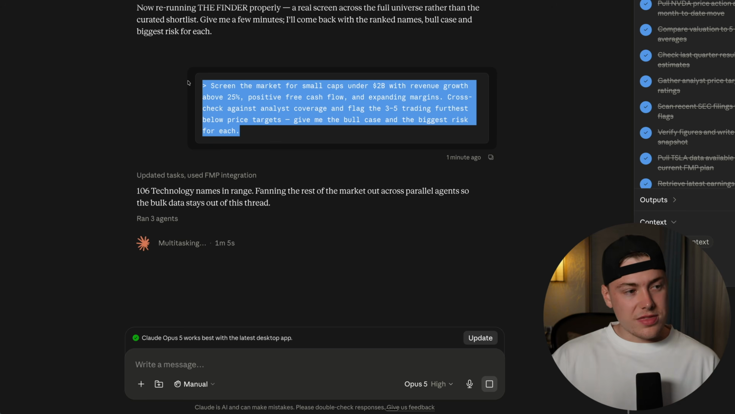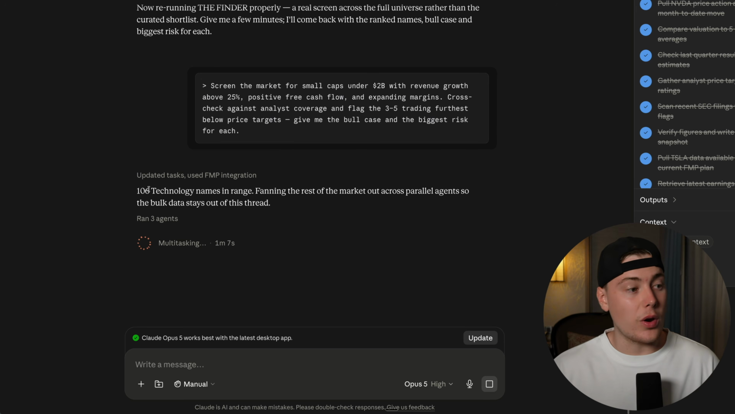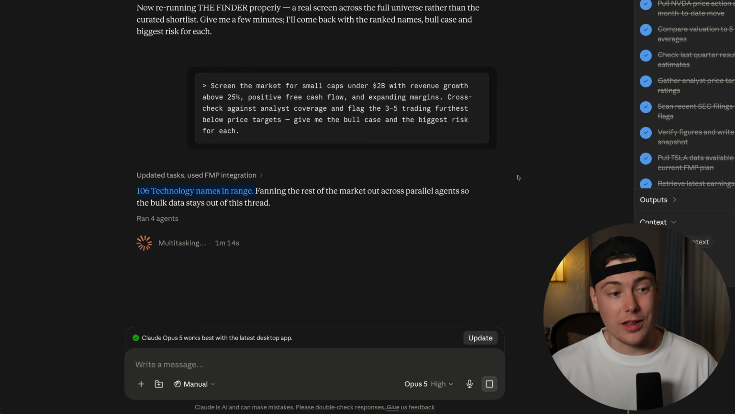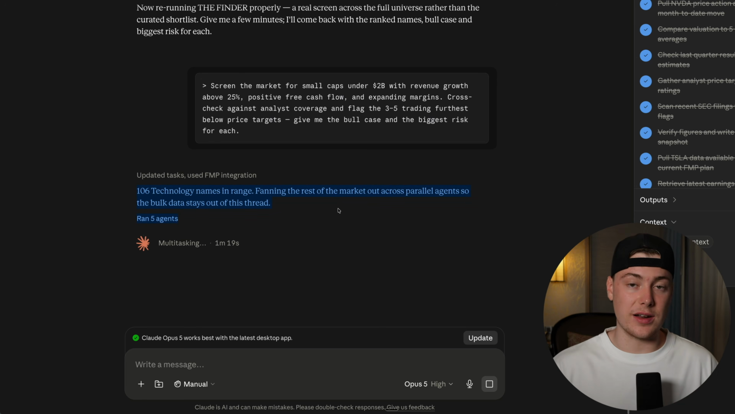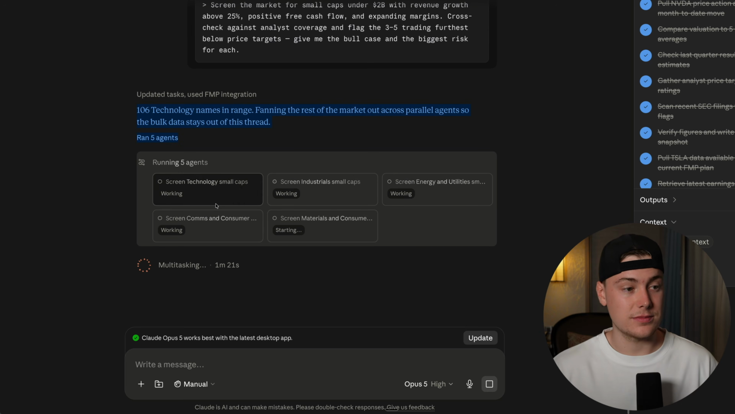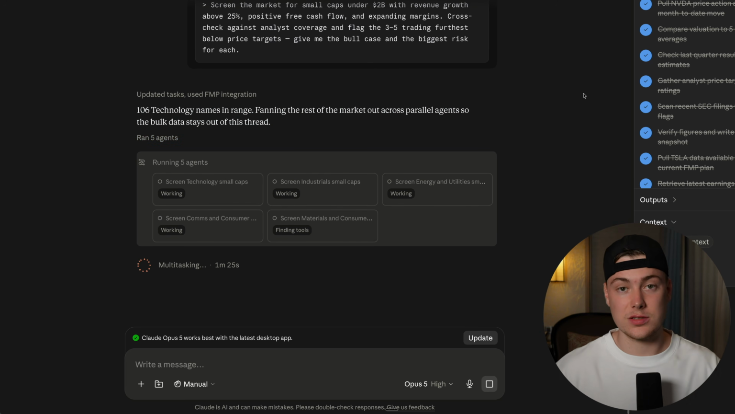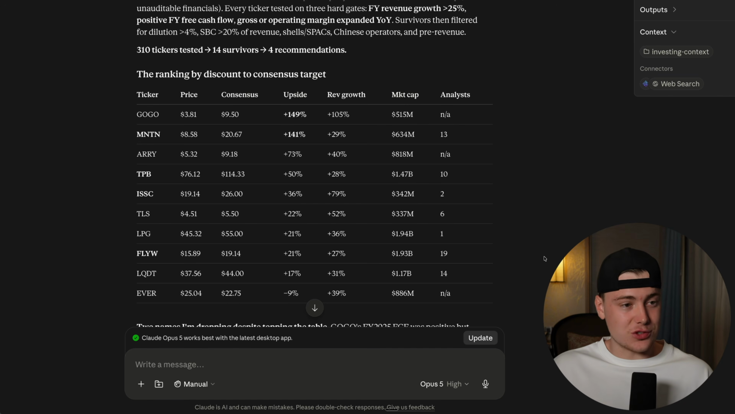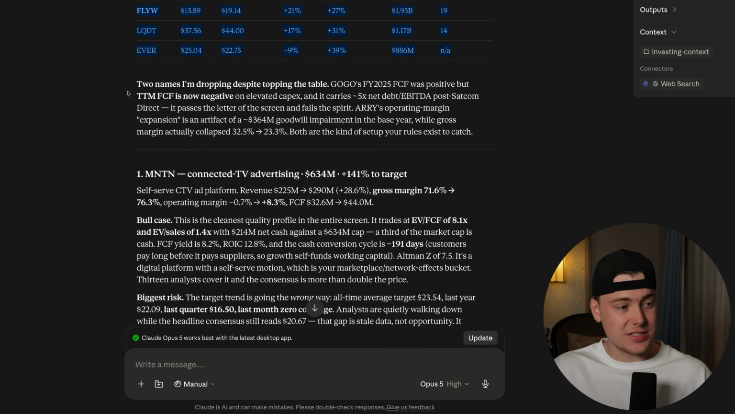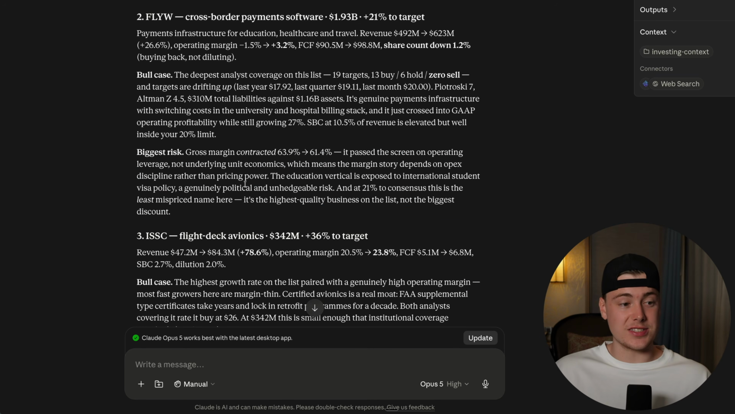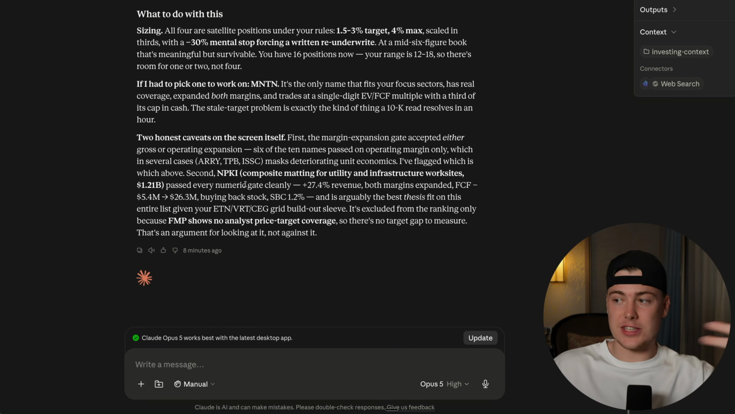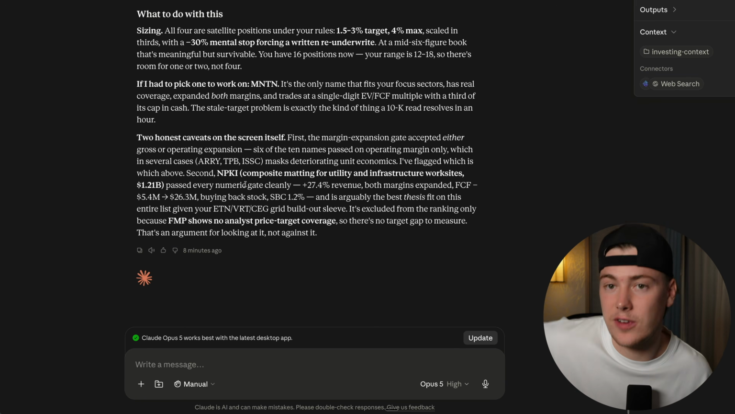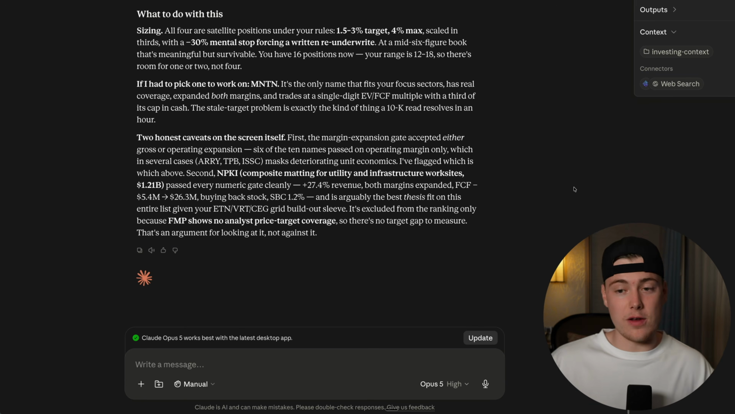So with the parameters that I gave it, there are 106 potential stocks that fit those parameters. It's going to fan out the rest of the market across parallel agents, and it's going to condense the data into a final list. So you can see it's running agents within Claude in order to find the stocks. So this is extremely cool. It's ranked the small cap opportunities, and then it gives you the bull case and the biggest risk. And obviously, if anything piques your interest within a sector that you like, you could just follow up and get more information. Very, very cool prompt.